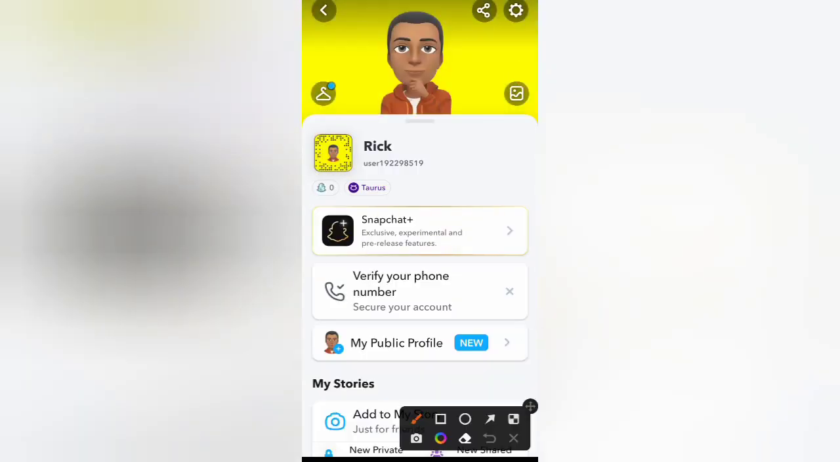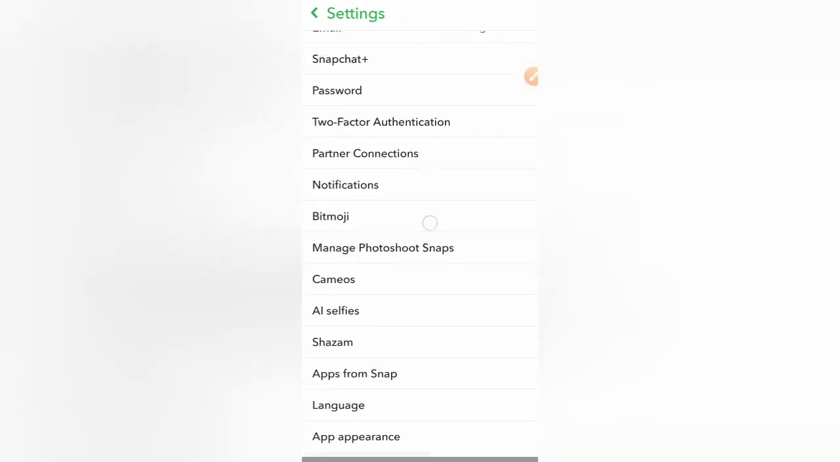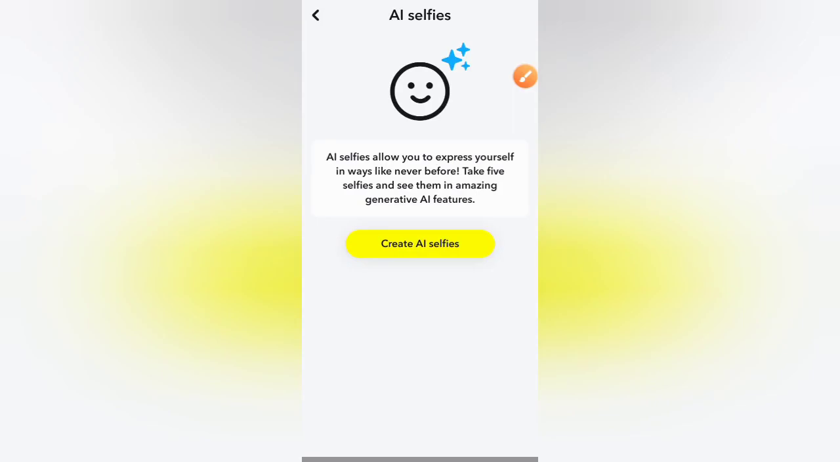Once you switch to this page, try to select this button. If you reach this page, scroll up a little bit and try to select this line, AI selfie. You reach this page here, AI selfie.